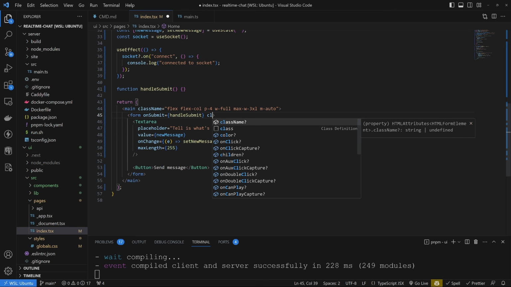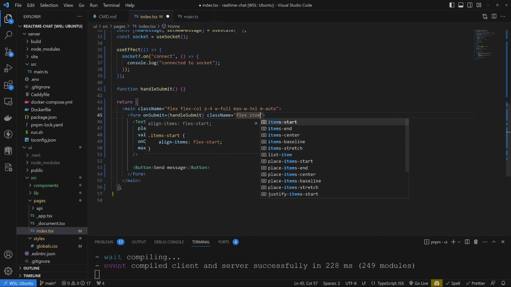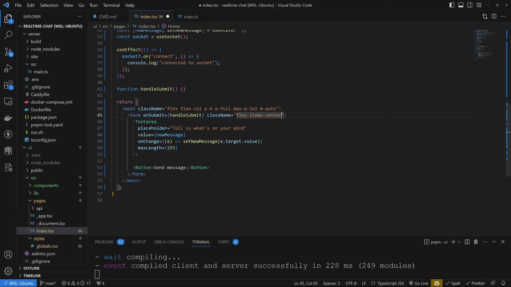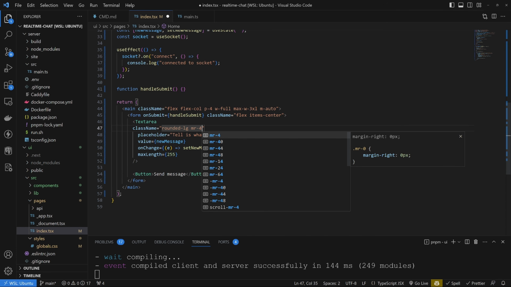So let's add some classes to the form as well. So I'm going to give this a flex. I'm going to give it an items center. Then on our text area, I'm going to give this a couple of class names as well. I'm going to say rounded is going to be large. So I want a large border radius on this. And I want a margin right of 4.